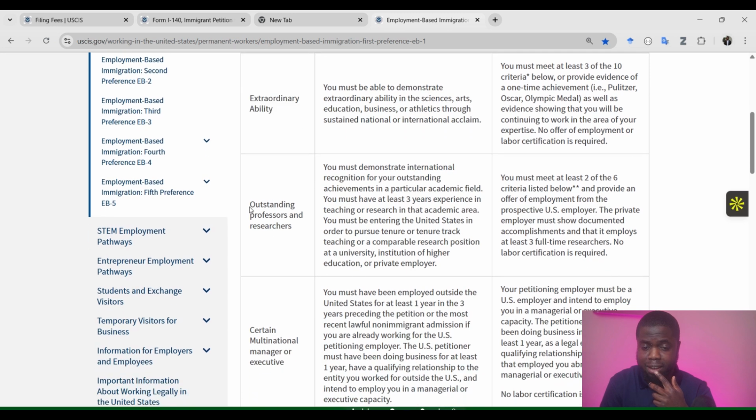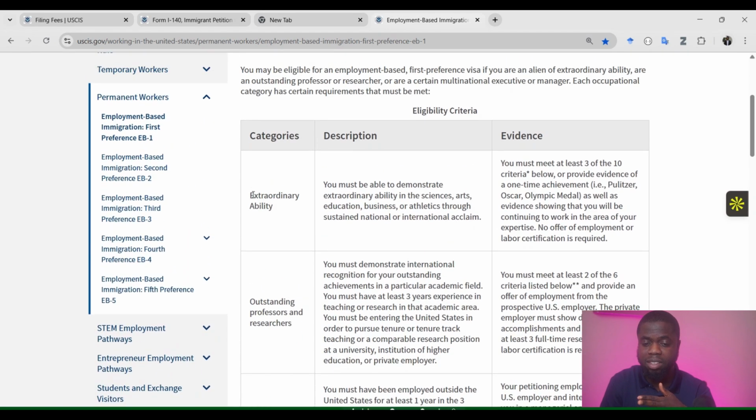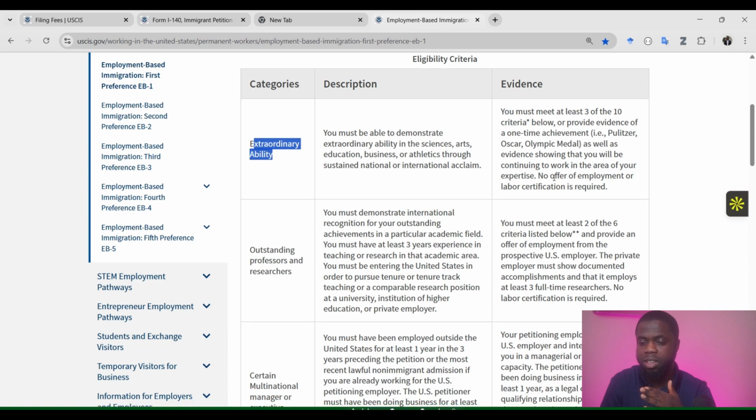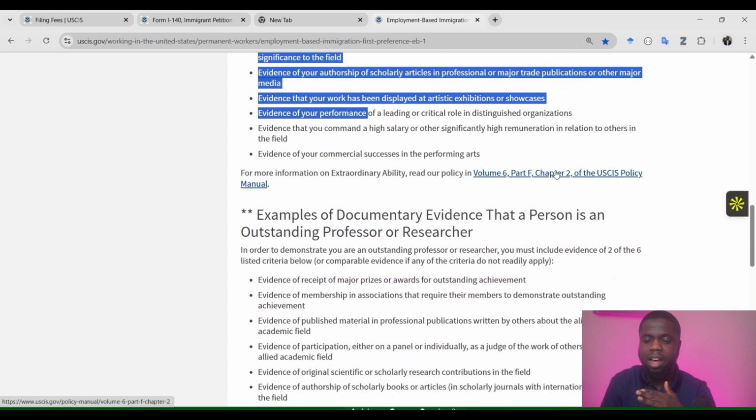This one is EB1B, and this is EB1C. You actually need an employer to do it for you. But this extraordinary ability is the one that you can do by yourself, self-petition, and that's why we are discussing it. You need to meet at least 3 of 10, and they list the 10 criteria over here, and it leads us to the second one, which is the policy manual.